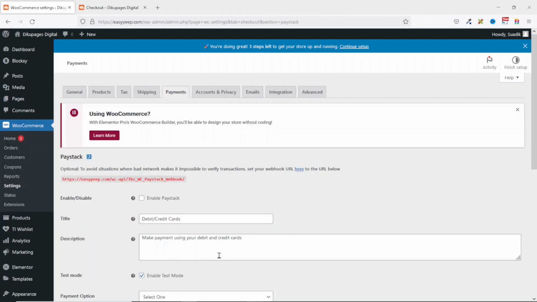And Paystack will be installed for us. Next, let's go ahead and enable it. And the title, we have debit/credit cards. You can change it if you want. Next is description. You can also go ahead and customize the text.